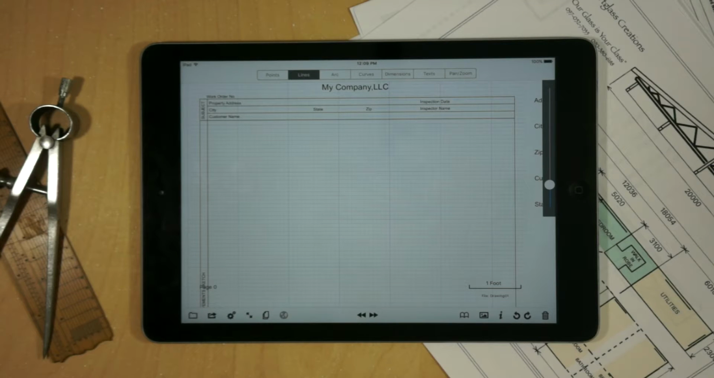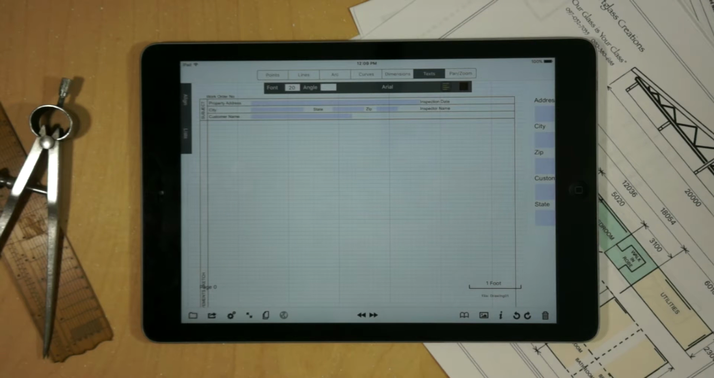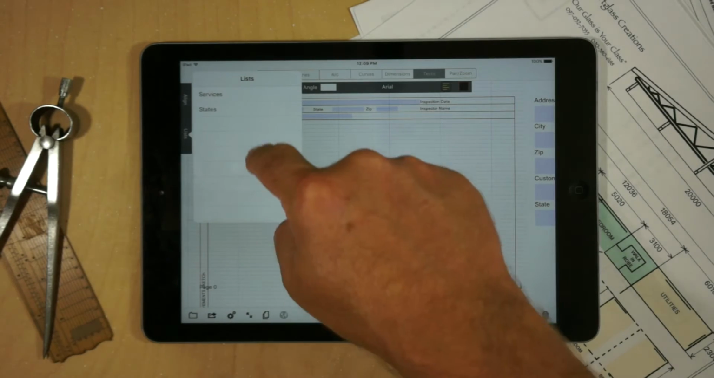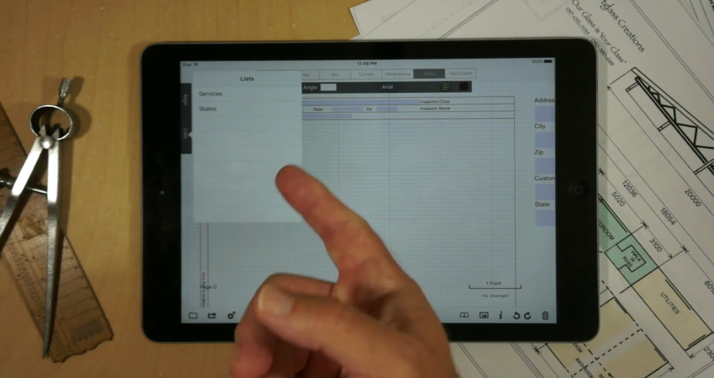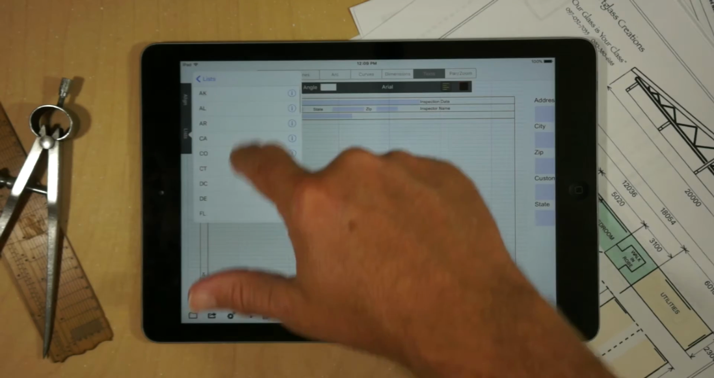This is a quick presentation on a new feature which is under development, and that's price lists. And actually it's lists of any kind. In the base app, or in the application, if we go into text mode, we're going to see a new field on the right hand side called lists. And if we do that, we'll pop up a list. Now by default, all you're going to see is the states list.